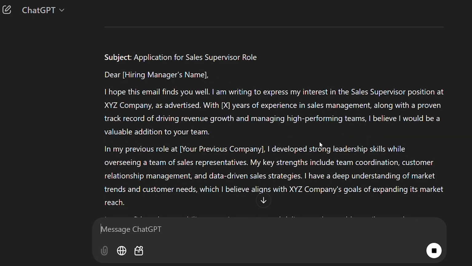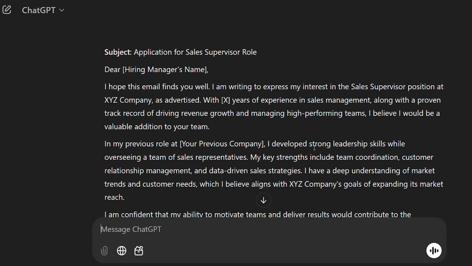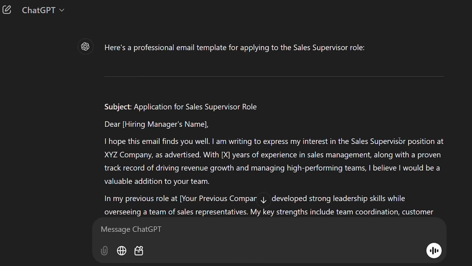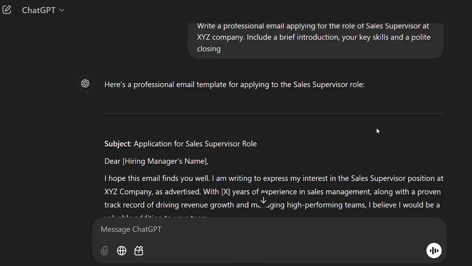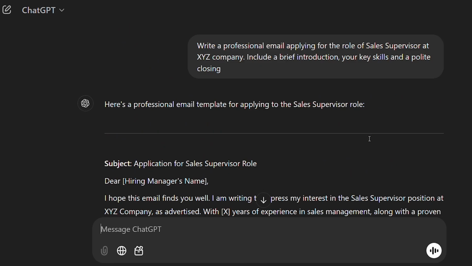Okay, so it has generated an email template for you. You need to put some more details here, like the hiring company or manager's name. And one more thing, if you add more details in your prompt, it will refine the output more. You can add details like a basic introduction about you, your key skills, your working experience, etc.